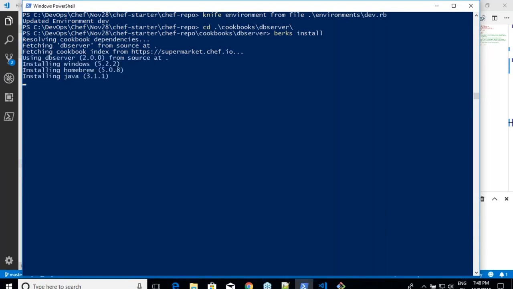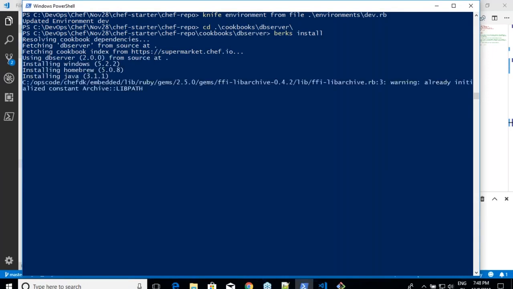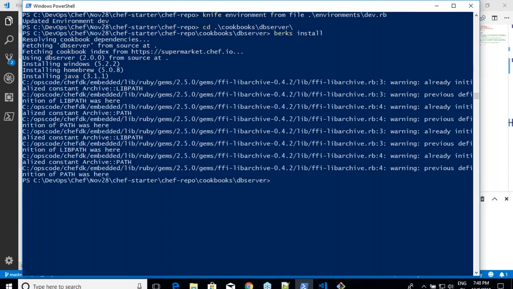Is it downloading something? Yes. All these days we were not worrying about this. We have not seen anything. Yeah, it has messed up. Already defined and all of that. What is it?